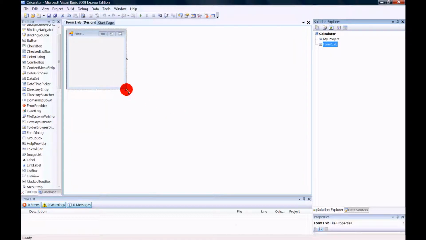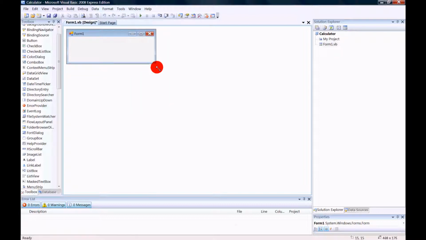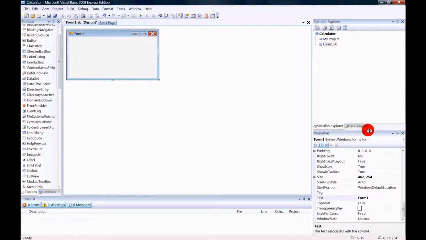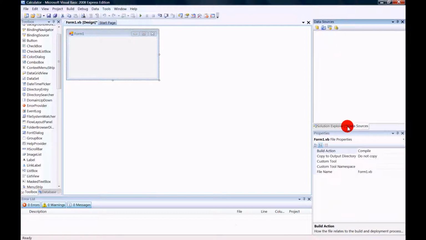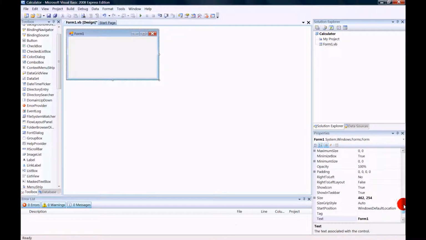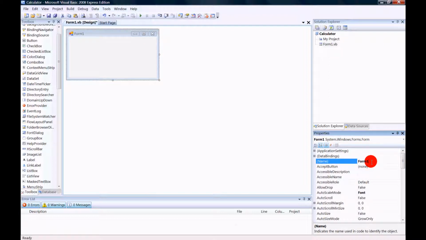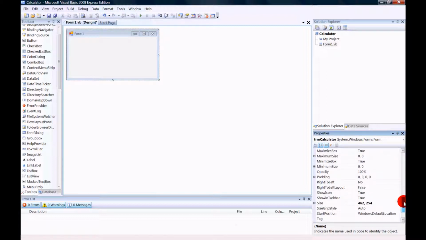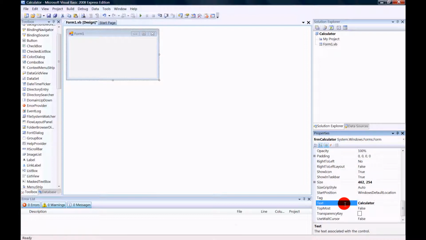Alright, so here's the form. I'm just going to resize it and click anywhere on the form. Drag this up a little bit actually. Okay. So I'm going to change the name to FRM Calculator. And I'm going to change the text to calculator, so it changes this right here to calculator.